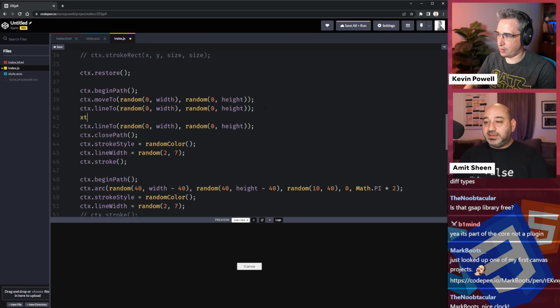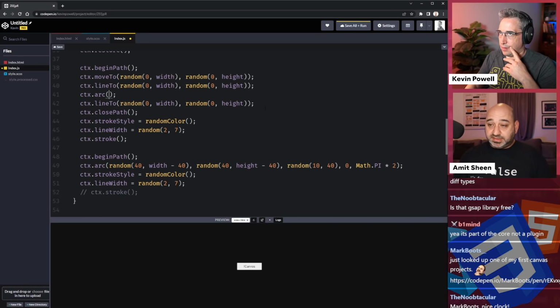Line 40 or 41, CTX arc. So this is how you actually add an arc inside of a path that combines polygons. And again, let's do it now just so we can see it.